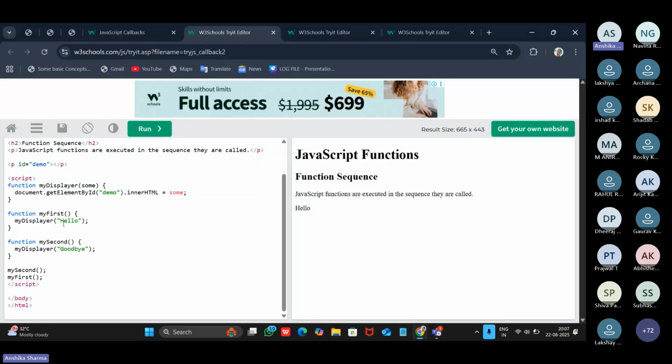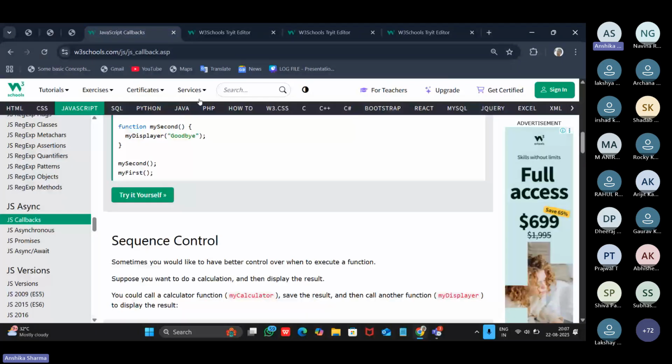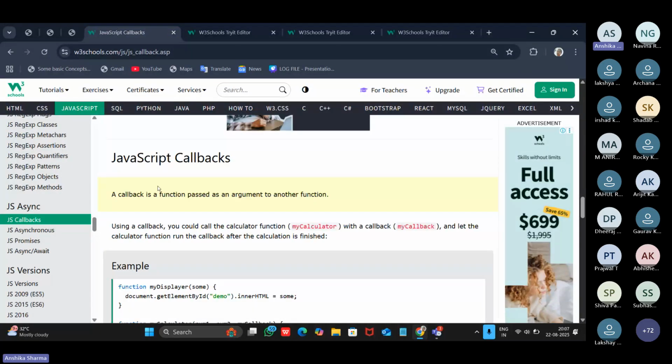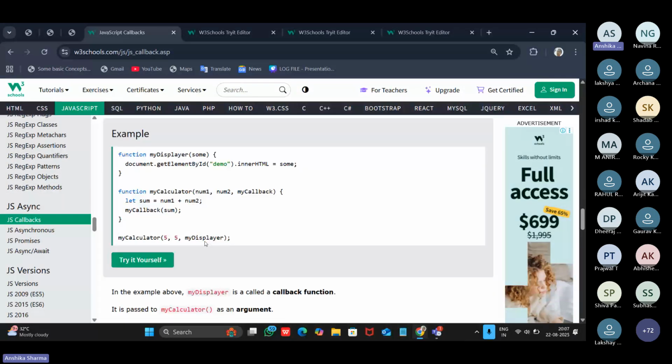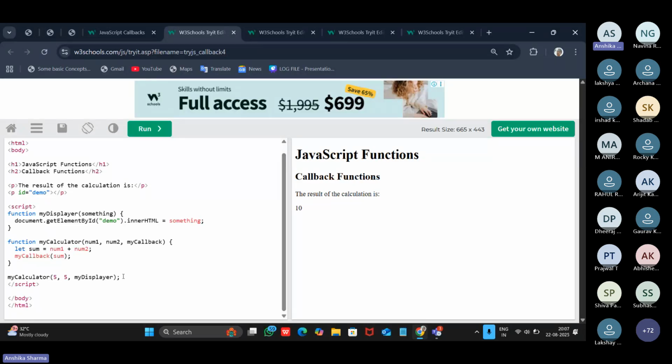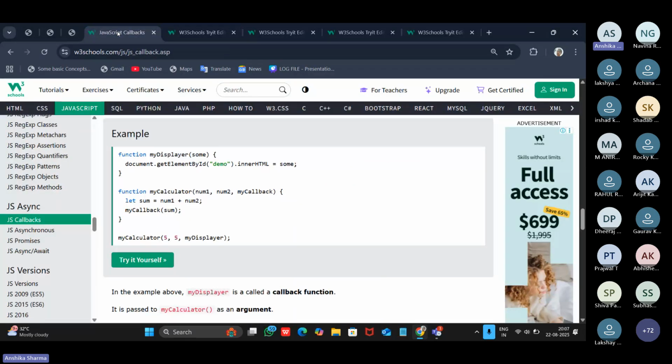If you had made the last change as the my second function, it would be printing the goodbye over here. So that is what callbacks tell you also: a callback is a function passed as an argument to another function. Over here, this one is the function that has been called inside this my calculator, and that is why it will directly print 10 over here, right? So that is how callbacks are used inside JavaScript. They have also given a quick reminder that whenever we pass a function into a function, we just have to write my displayer and not the round braces over there.